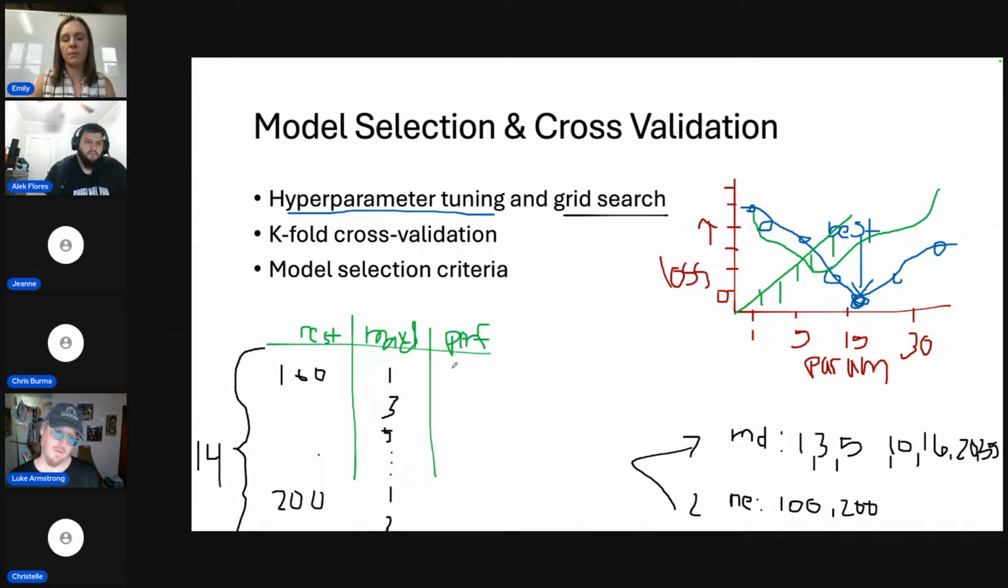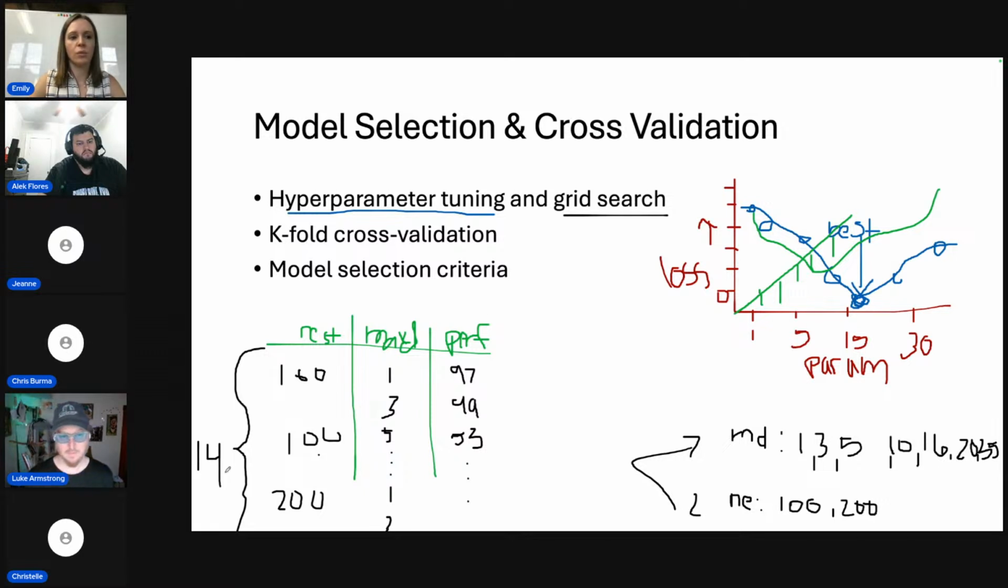And we're going to have a performance value, 9.7 for this one, 9.9 for this one, maybe 5.3 for this one. It didn't do really well on that combination of 100 and 5. We're going to have a performance value associated with each of these models. That's a grid search. So we're running a grid search over the combination of these parameters. Okay, so we'll talk more about that.